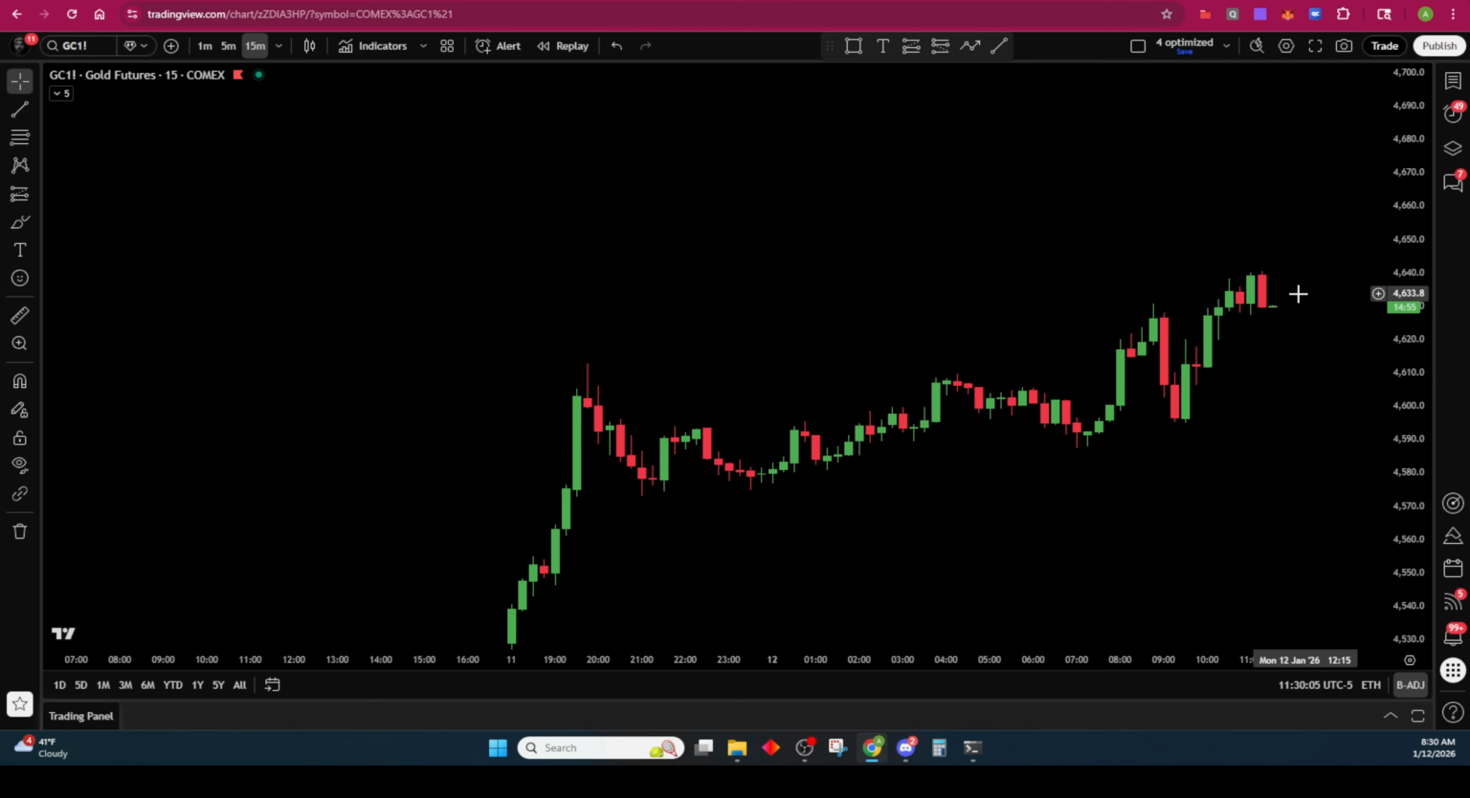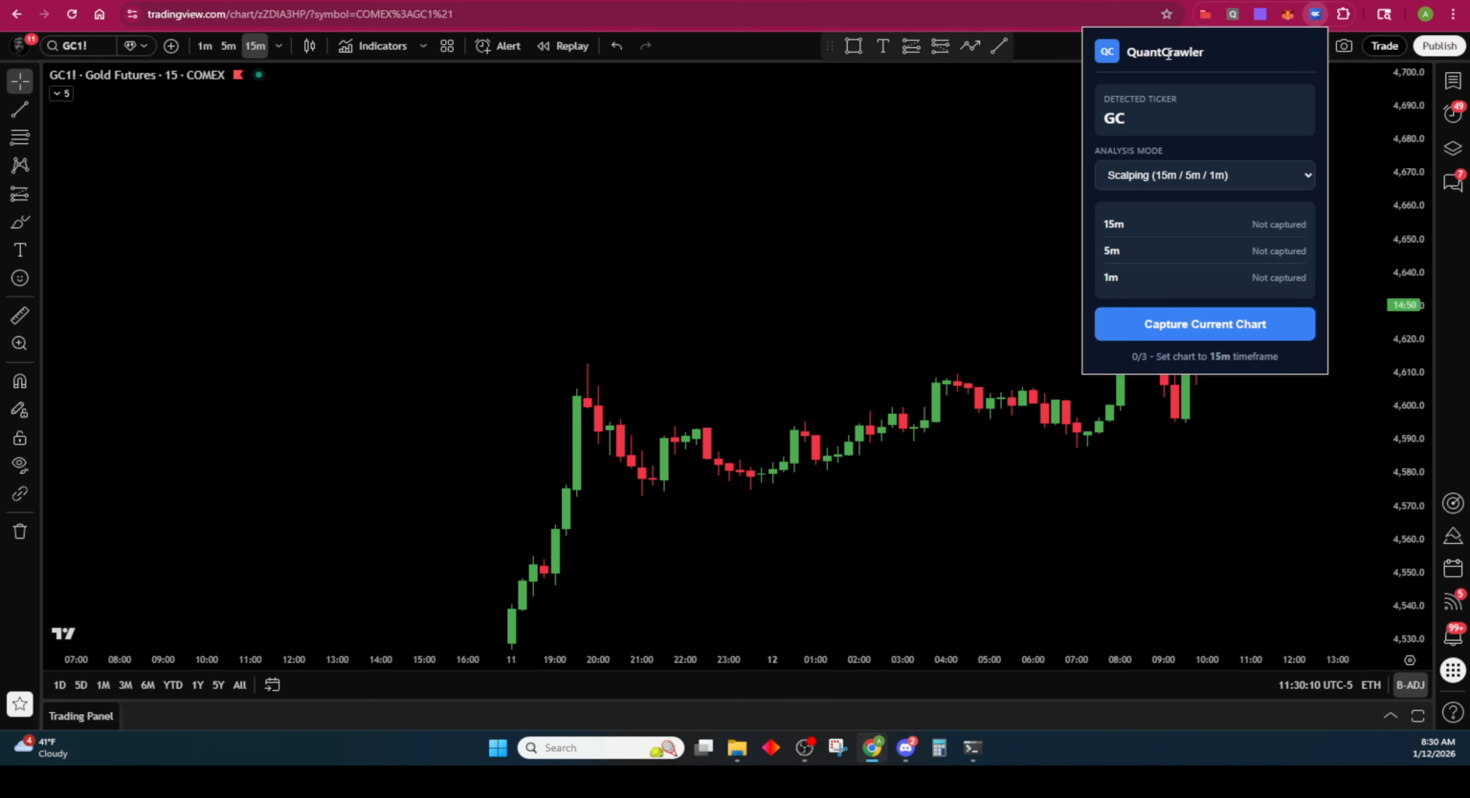So here's a quality of life thing you can do. In the Google Chrome extension store, you can download the QuantCrawler app.